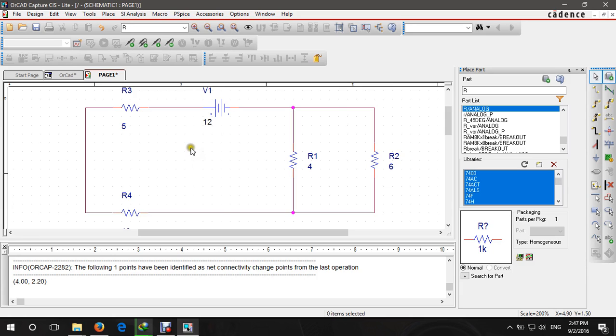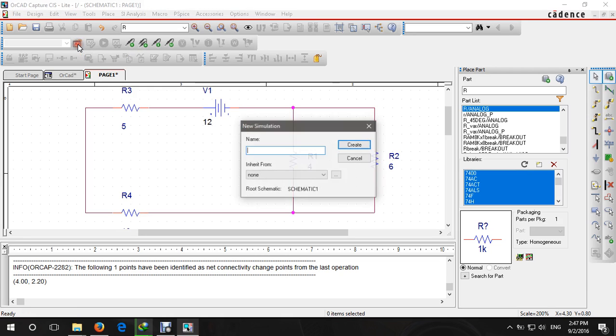Okay, so basically we want to run a simulation. In other words, we want to give this circuit some life. How we do this is we move on up over here and we say new simulation profile. Click on that and we have a name. So let's call it OrCAD again, OrCAD. Okay, and we create.